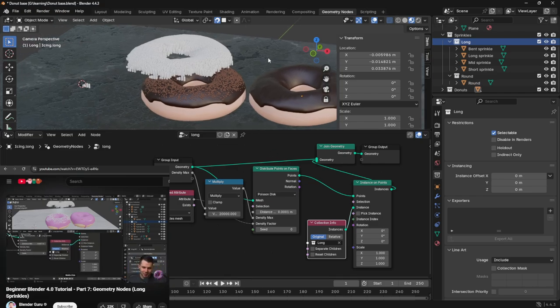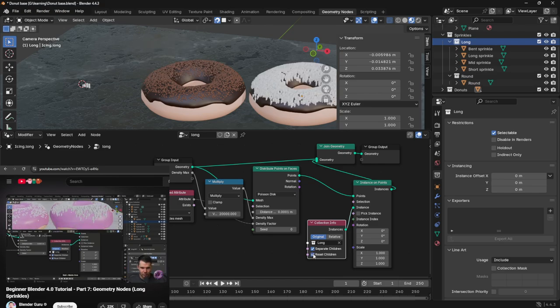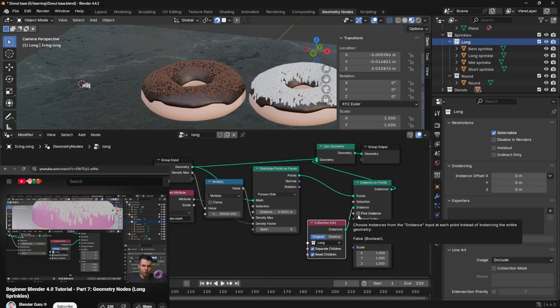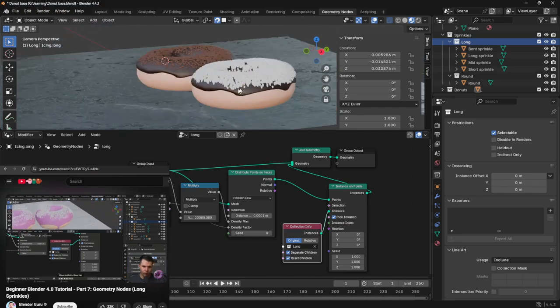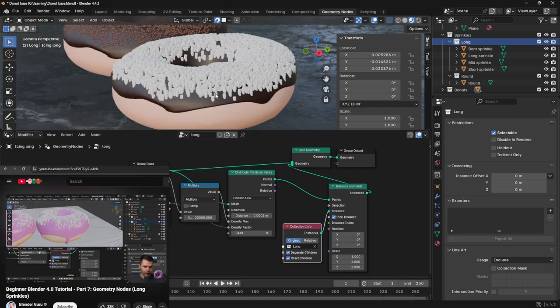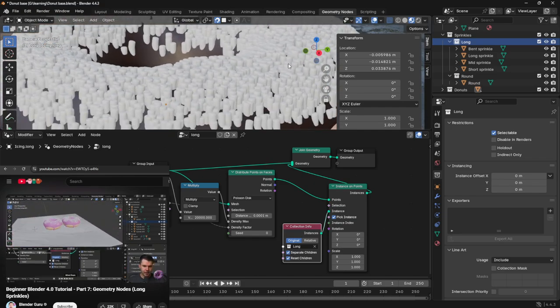What you need to do is check 3 boxes whenever you use collections to scatter. Separate, reset children. Now it's on the mesh correctly, and then you can see it's actually using all 4 of them on each point. So then you click pick instance, and now it's going to use one of those, not all 4 of them together. Okay, so it's good. It's using it, but what's going on?